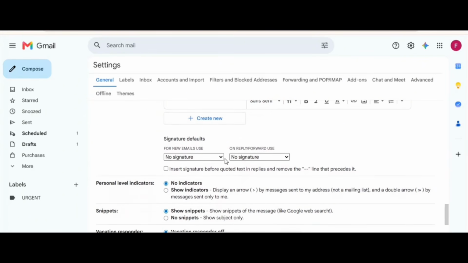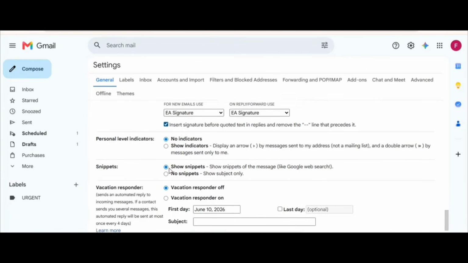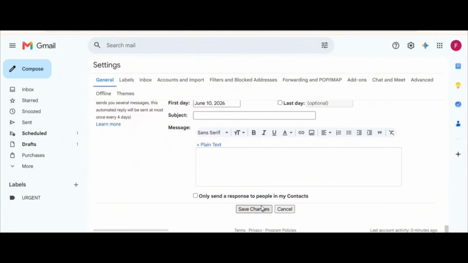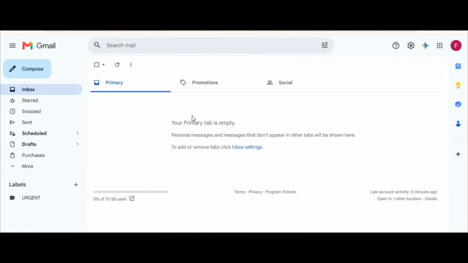So now for new emails, if you want to send new emails, you can use the EA signature. Do you understand? So you come down, the EA signature. Now on reply or forward use. So if you are forwarding an email or you want to reply, you can still click on the EA signature, and then insert signature before quoted text. You can just click on it, come down, and then you save your changes. And that's it. That's basically it.